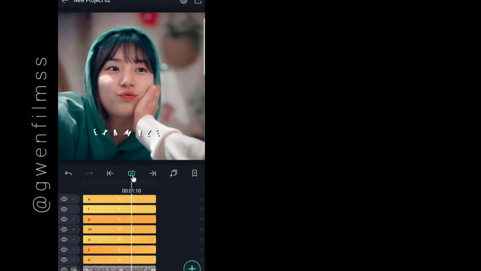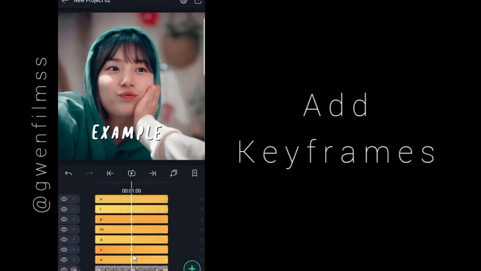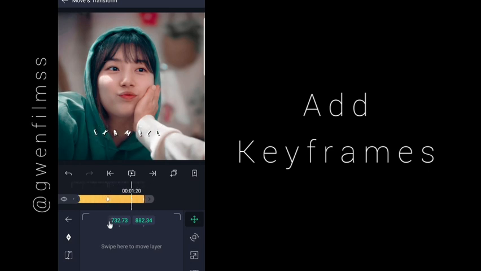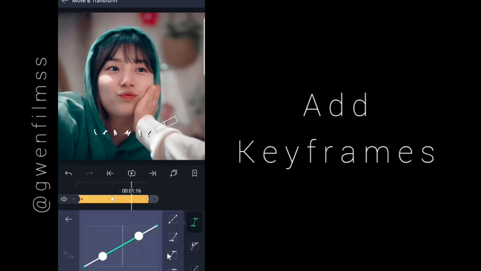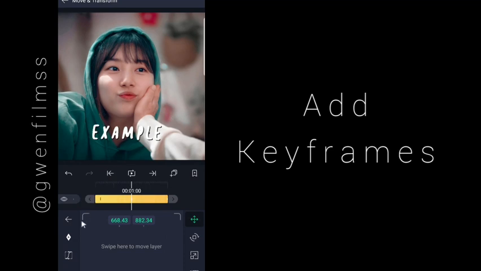Okay, so our project is halfway done, and now we're gonna do the last part. So go to the text and go to Move and Transform, press the first button and add keyframes for the third time. Okay, for the first keyframe, make it in the original place, and on the second keyframe, make it go away from its theme. So do it like that, and don't forget to copy my graph.